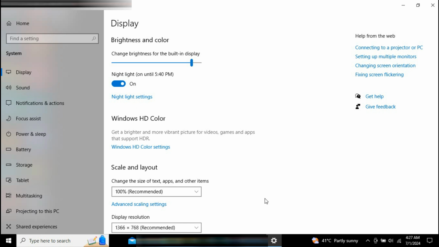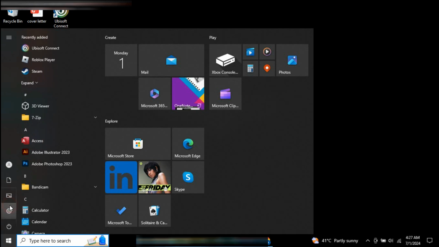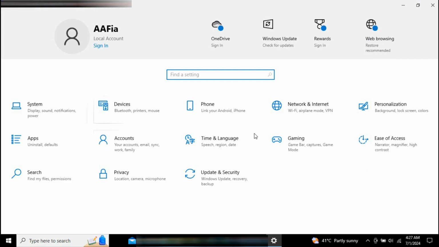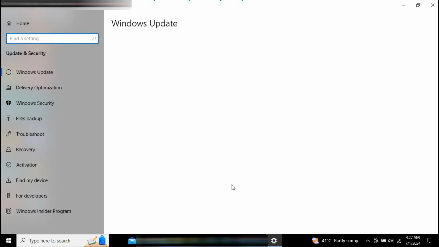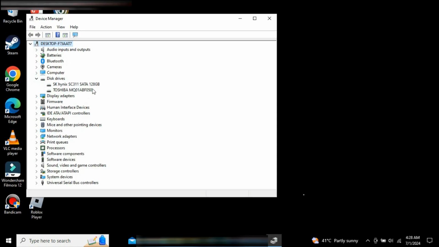Now, navigate to the bottom left corner of your screen, click on the Windows symbol and open Settings. Go to Update and Security and select Windows Update. Click on Check for updates to ensure your operating system is up to date. After updating Windows, go to your graphics card driver application or use your browser to download and install the latest version of your graphics driver. This ensures optimal performance for your PC.